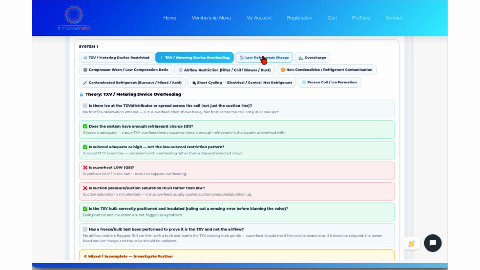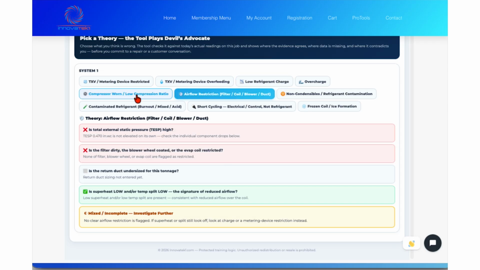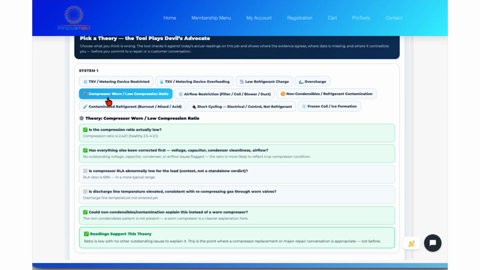I think it's low on refrigerant. Well, this is why, yes and no. So it has a lot of these options that you can just compare. So the compressor worn out, low compression, this is why.